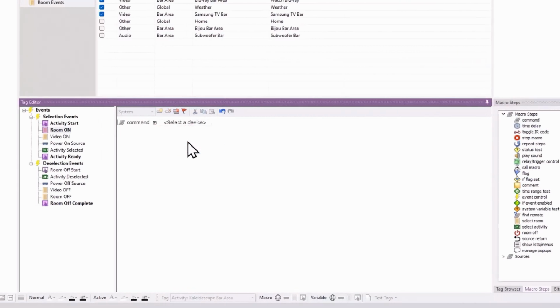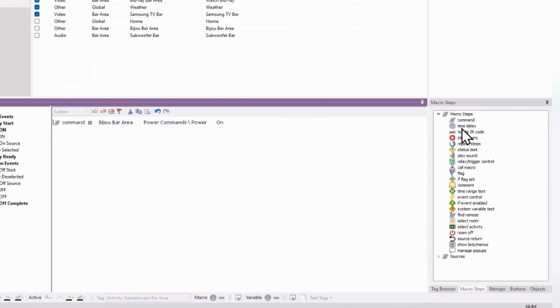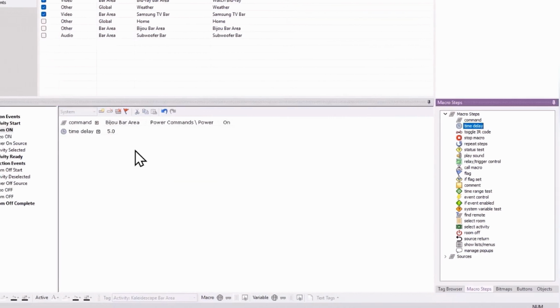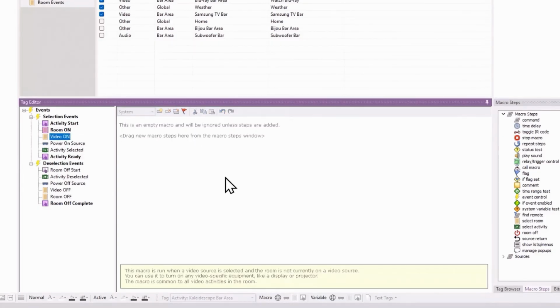So let's bring in our command for our bijou player, and we'll turn that on, and we'll do a little brief delay. Nothing crazy, just 1 second, okay? And then when it comes to video on, we've got a problem here because this can only run in system mode. So we're not going to be able to turn on the TV within System Manager or activate the subwoofer, okay? So there's a couple of options we can do here.